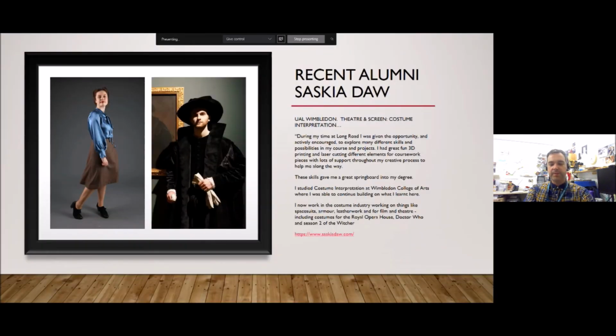So Henry obviously came from the product design A-level. Saskia came from the fashion A-level. And she's gone on to do great things. She went to study theater at UAL Wimbledon, University of Arts Wimbledon. She was in the theater and screen department doing costume interpretation, which is sort of really skilled making.